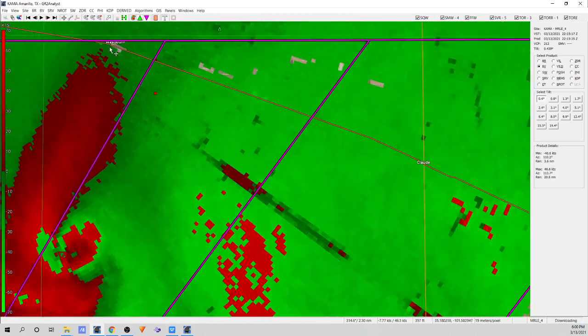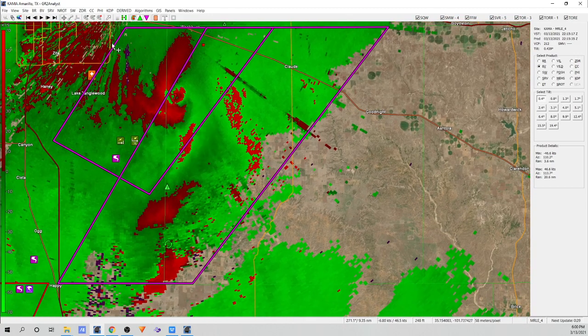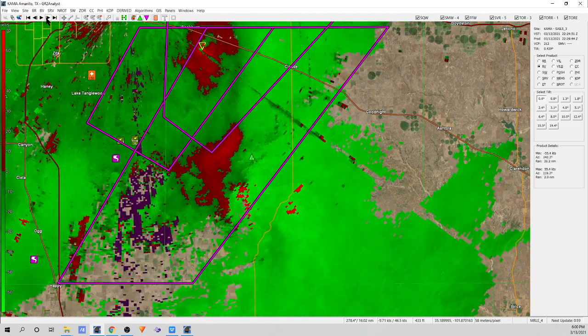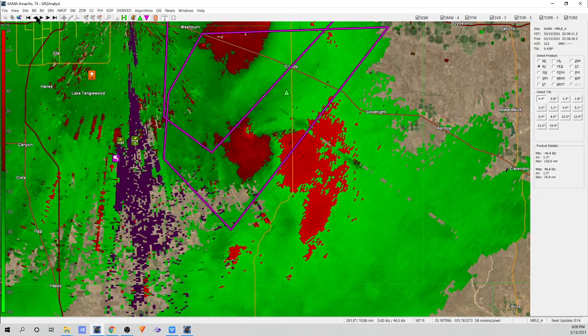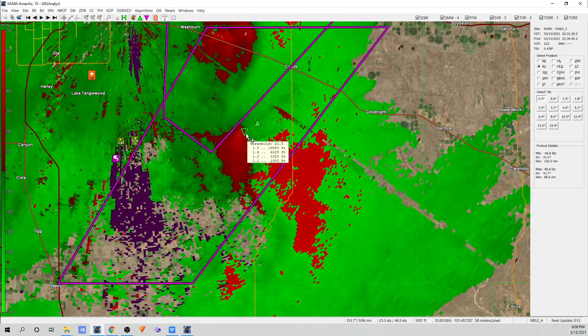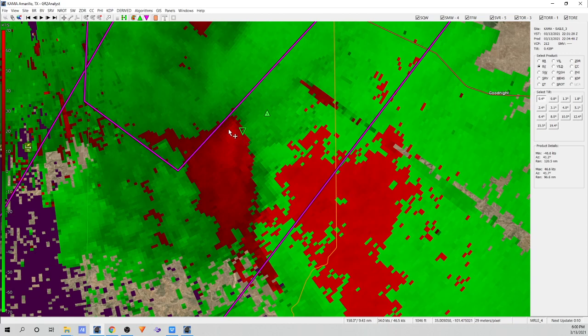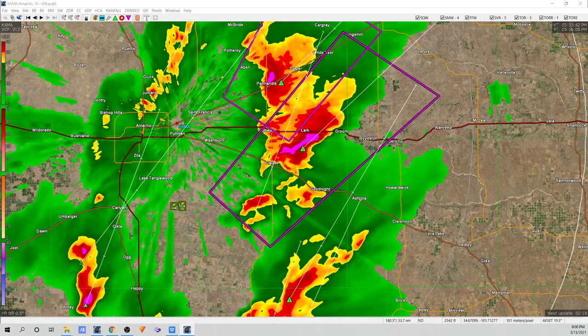As it moved on, it weakened and pushed outward. But this cell back here has now become the dominant cell, which happens very often in supercell thunderstorms. At one point in time, it did appear like this supercell was going to possibly produce a tornado as well. There's still one tornado reported on the ground right now, but we are now going to show you a different product.